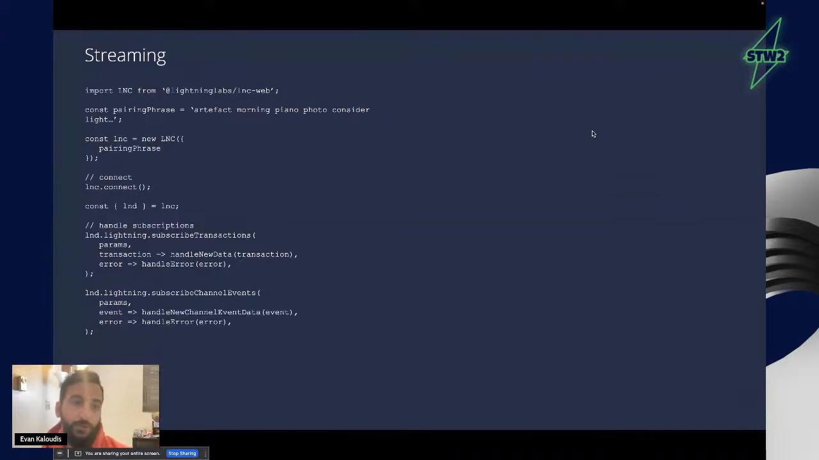Moving on, we also have the ability to subscribe to streaming calls. All these streaming calls exist under the subservices, and we've got support for everything that LND, Pool, and Loop support in terms of subscriptions. You'll make your call and pass in your params here. On a successful event, you can pass in a handler function. In this example, it's handleNewData, and that will get triggered anytime new data comes in. You can also pass in error handler functions to all the subscribe functions and handle those however you see fit in your application.